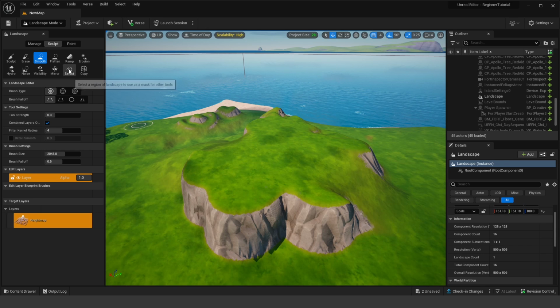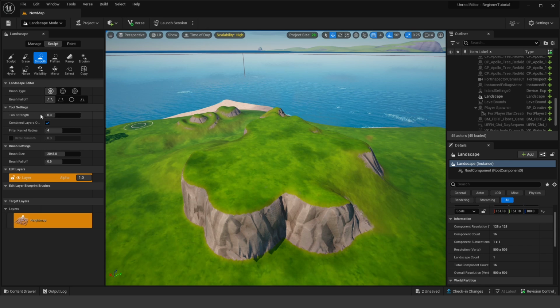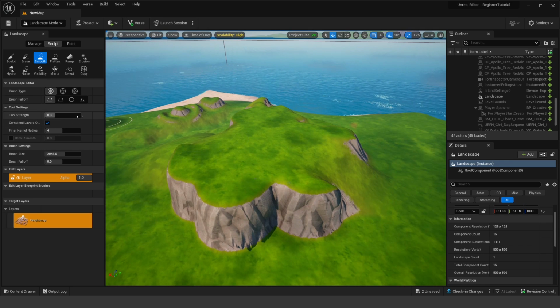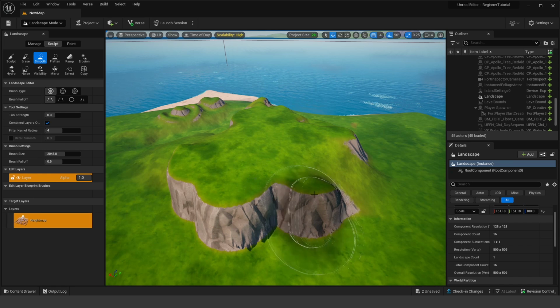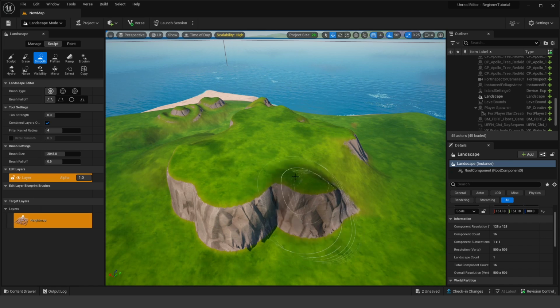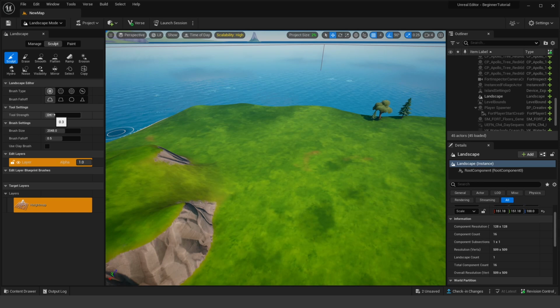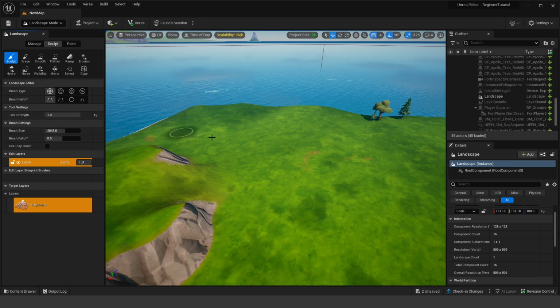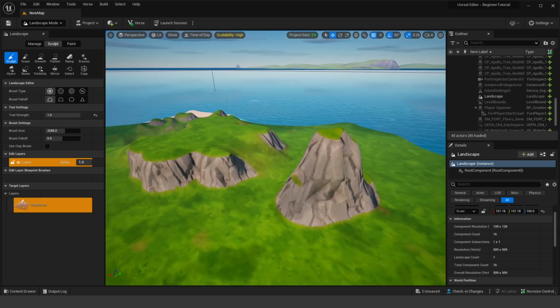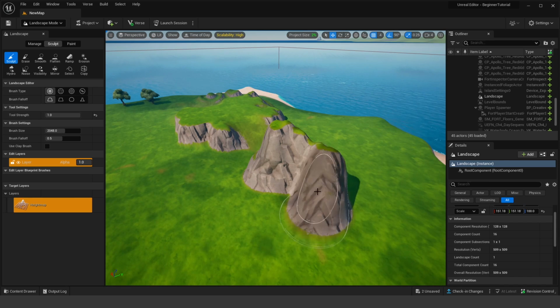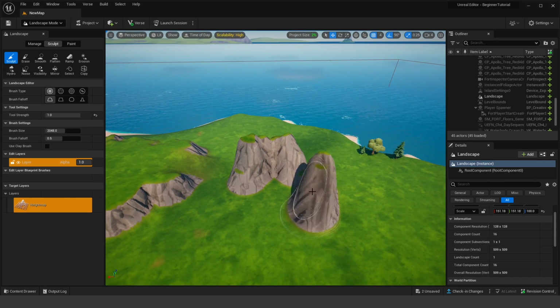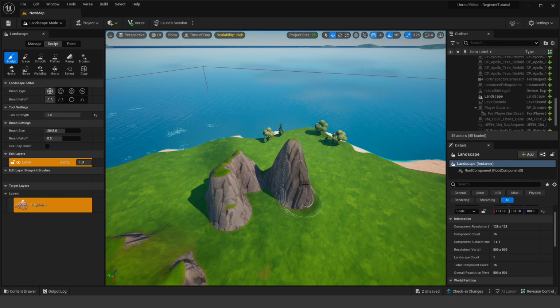I'm not going to really go over that. Down here we have things like our tool strength. So how strong do you want your brush to affect the landscape? So if I select my sculpt, I can increase my tool strength all the way up to 1. If I left click, you can see that it sculpts really fast, and I can create super tall mountains really fast. Okay, so that has to do with our tool strength.